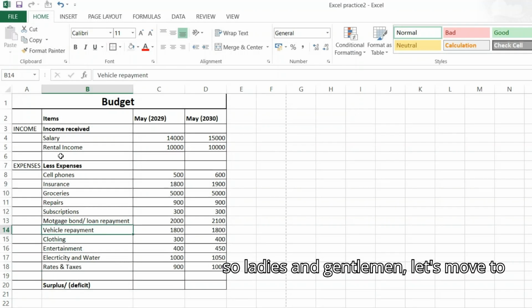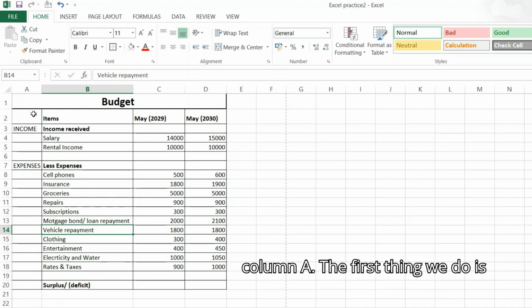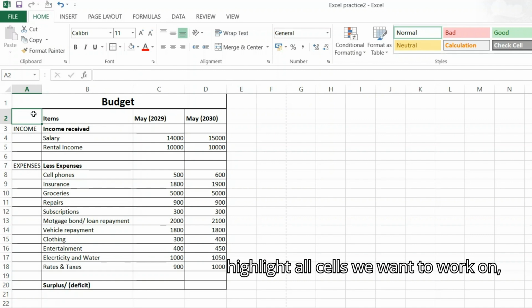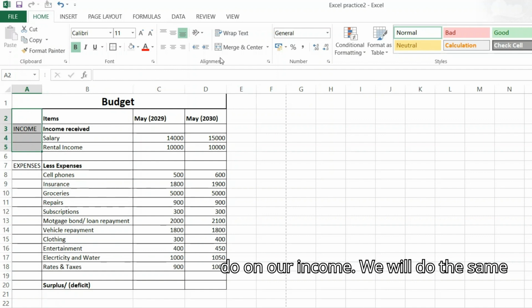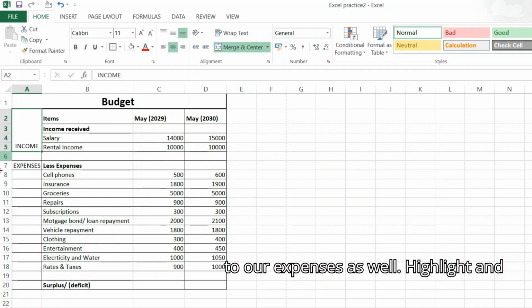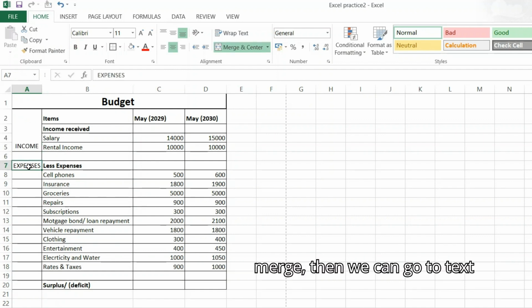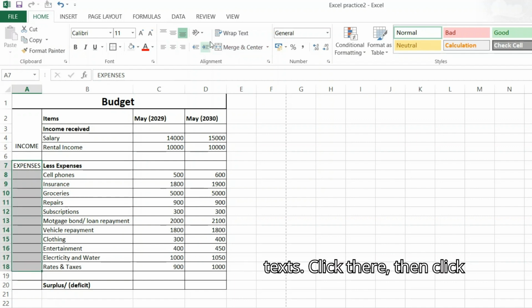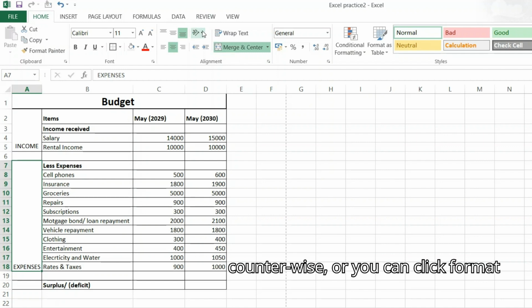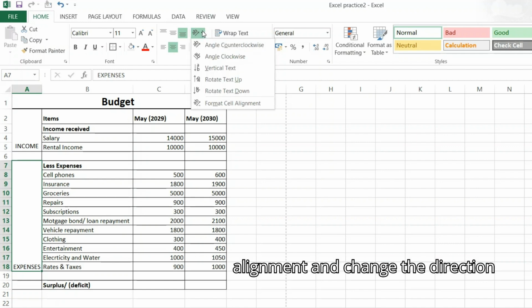Moving along, ladies and gentlemen, let's move to the words placed in the first column, column A. The first thing we do is highlight all the cells we want to work on. Then we can merge them. This is what we do on our income. We will do the same to our expenses as well. Highlight and merge. Then we can go to Text Orientation, where there are diagonal texts. Click there, then click Counterclockwise. Or you can click Format Alignment and change the direction manually.